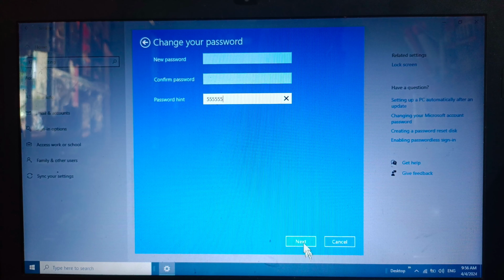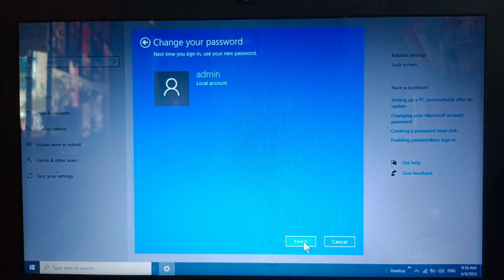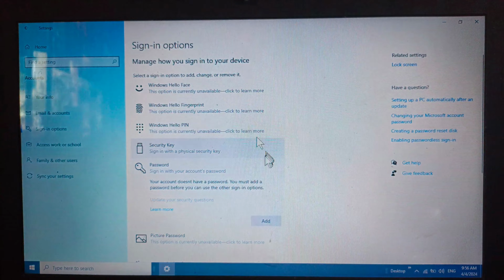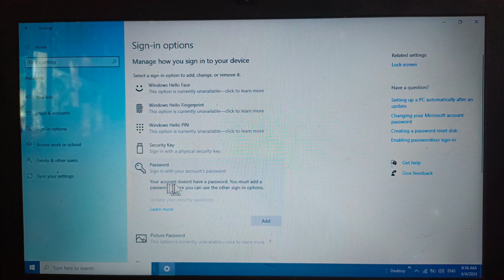After that, click the next button. Then click the finish button. That's it. Your account doesn't have a password. You must add a password before you can use the other sign-in options. And that's it. You have successfully removed the login password on your PC or computer.